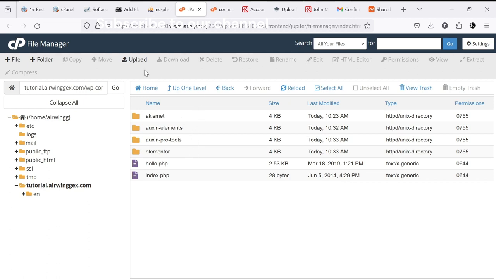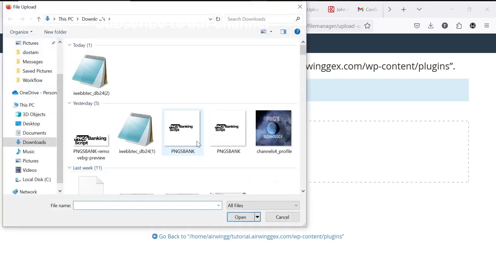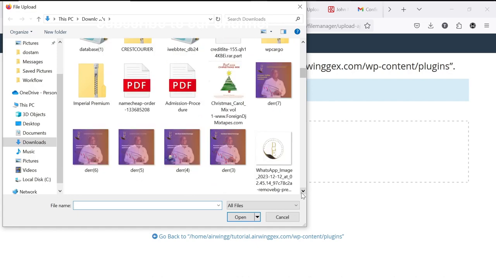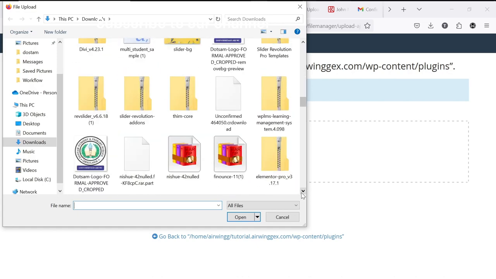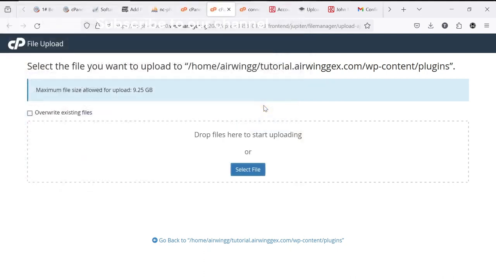So we'll click on upload, select, and scroll down to where you have them. We need Elementor Pro. This is right here. It's just about 4 megabytes, so it's going to be fast.